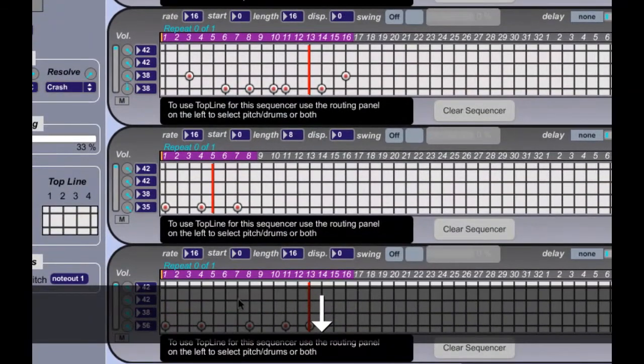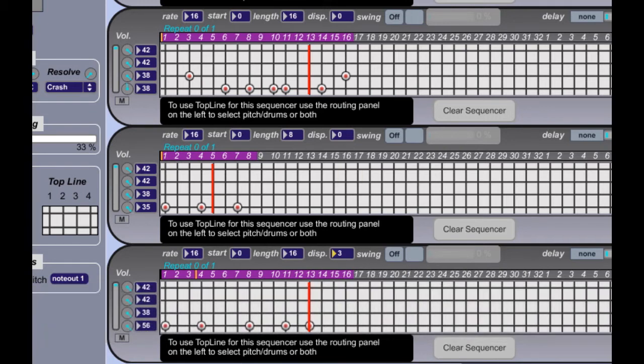Let's try the same thing with the clave. Let's displace it by 3 notes and see what the clave sounds like if you start it here. So you can see by changing the displacement for each of these step sequences, you can come up with hundreds, if not thousands, of different grooves.